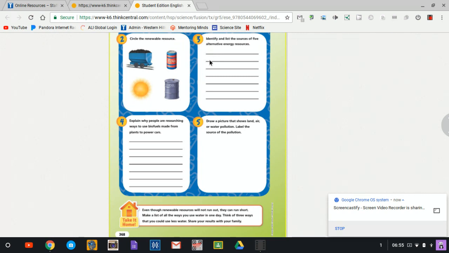List 5 of them. Number 4, explain why people are researching ways to use biofuels made from plants to power cars. Why are people wanting to use corn to power cars? So write that here. And number 5, draw a picture that shows land, air, or water pollution and label the source of the pollution. So if you had air pollution, what kind of picture could you draw?